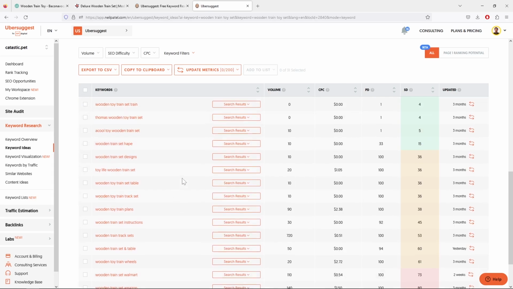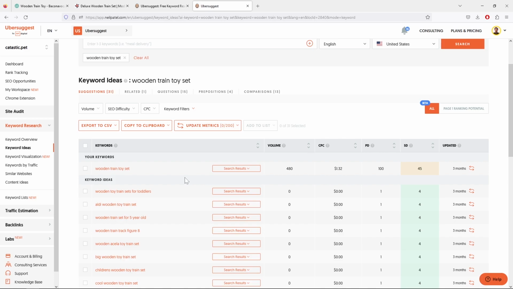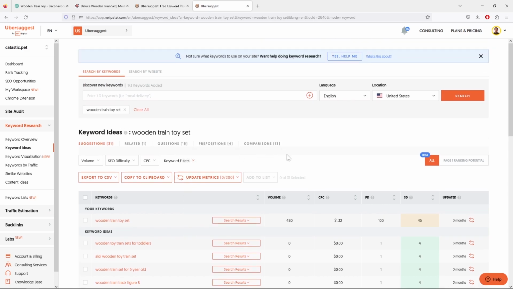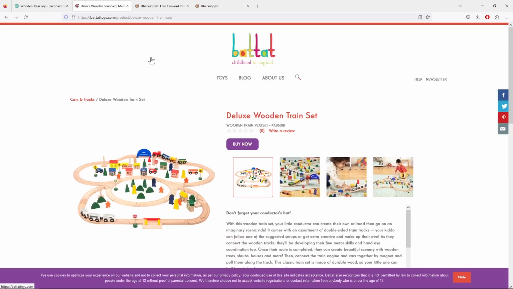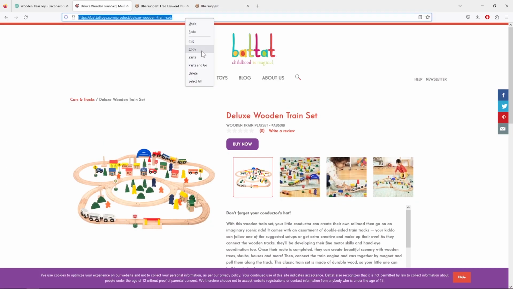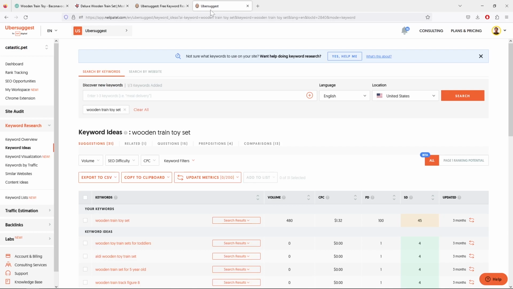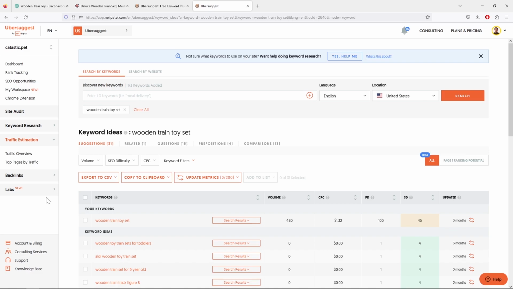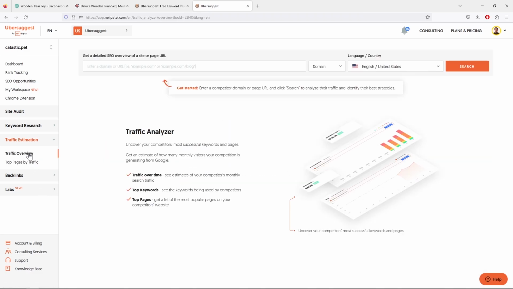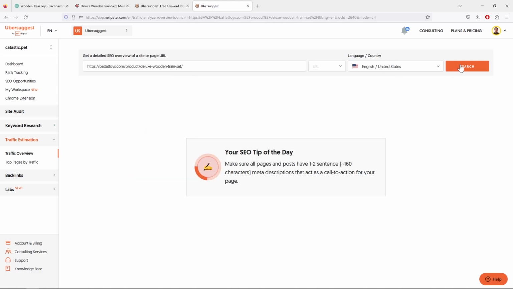All right, so this is how you do a simple keyword research when you have an idea how you want to call your product. But if you don't know how to call your product, you can find your competitor. So in this case, this is my competitor. I'm gonna copy this URL and I'm gonna go back to the Ubersuggest tool, and I will go right here in traffic estimation. If I click right here, traffic overview, I can check how many visits this URL is getting. So I'm gonna paste this URL right here and I'm gonna click search.